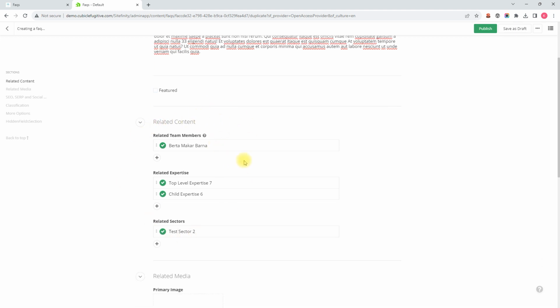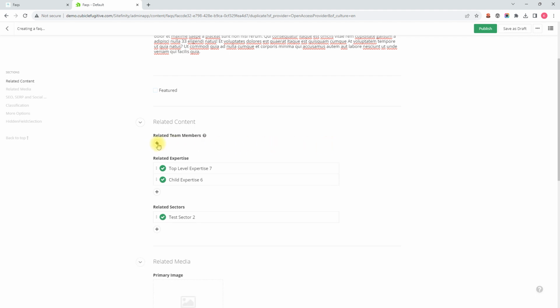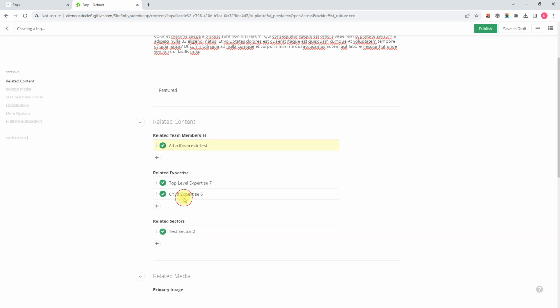The next section is the related content, and you see again these are the interlinks that the previous question had, and I can remove those interlinks by hovering over and clicking the X, and then I could add a new interlink by hitting the plus sign. I can do this for expertise very quickly, and I can also do it for sectors, just like so.